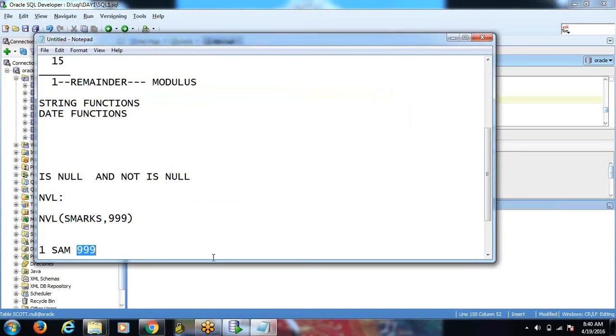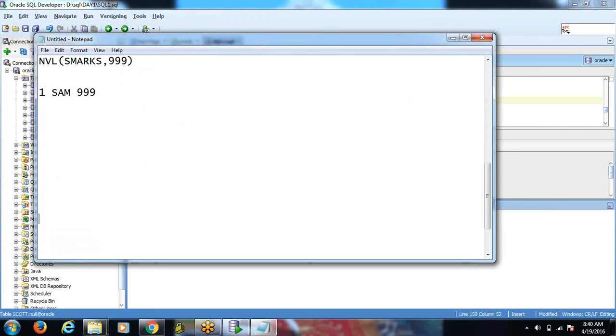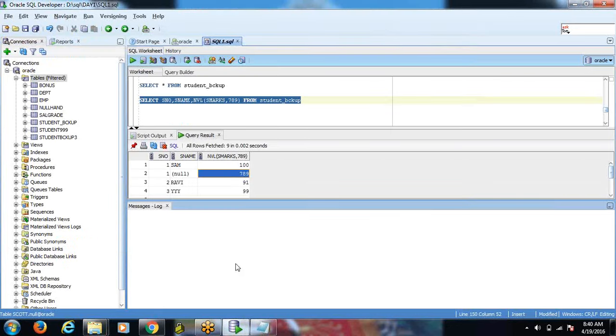And then we are going. I have a question. Yeah, Munir. Hello. But if you can go back to the SQL Developer, on the top, the column names also change, right? NVL of marks, 789. Why has it changed? It should not change. Yeah, NVL of S marks, 999, right? Okay, this we can do, yes. Okay, S marks.